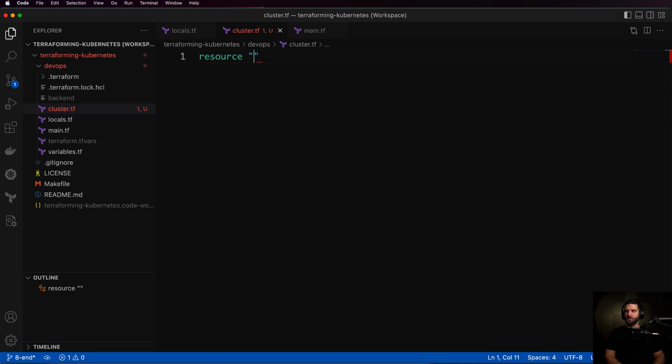So the first thing is we're going to declare local_file. Now, this is a resource that Terraform has built into it. It isn't something that we need from a third party at all. And we're going to go ahead and call this local_file k8s_config, as in Kubernetes config. And that's it, right? I'll show you how to access this resource in a moment.